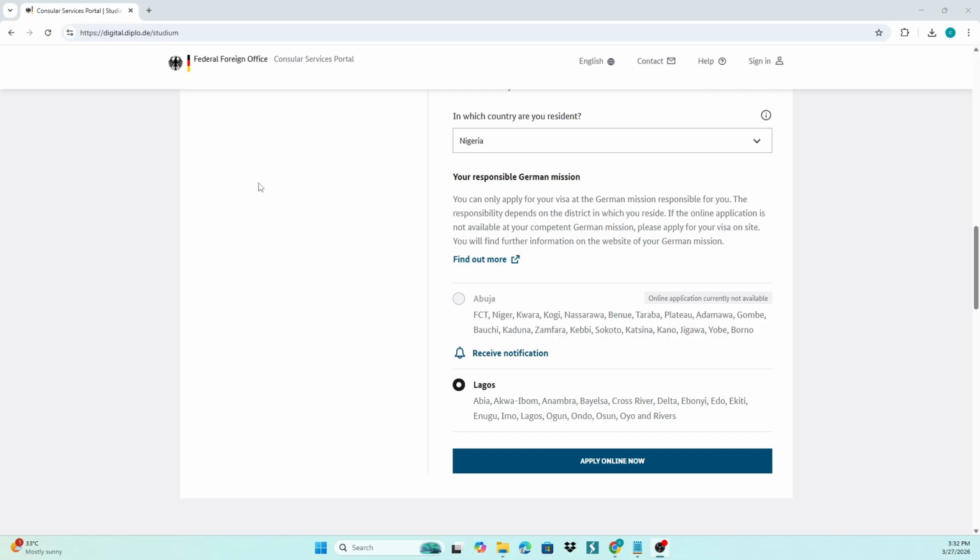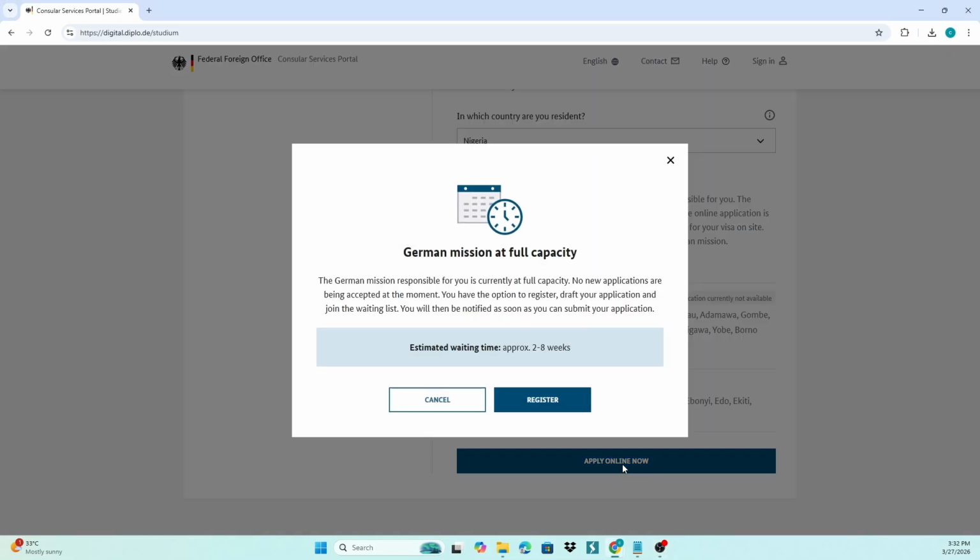Once all your documents are ready and you want to apply, you come to the online application. This is the page. You put your country, and you can see this is Lagos. By the moment, you can see the German mission responsible for you is currently at full capacity, with an estimated waiting time of 2 to 8 weeks. I can click register and be on the waiting list. So I'll probably give them 2 months maximum. But after that, they have to process the visa as well. So give and take, I will recommend that you give at least 6 months for the process to go through.